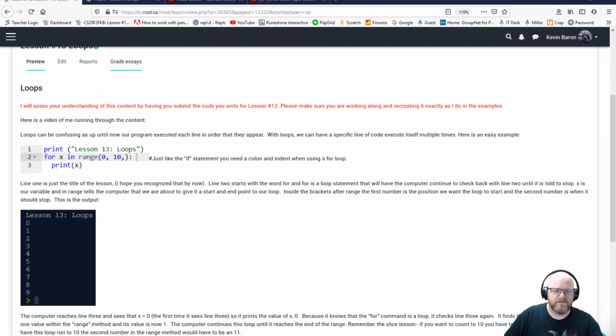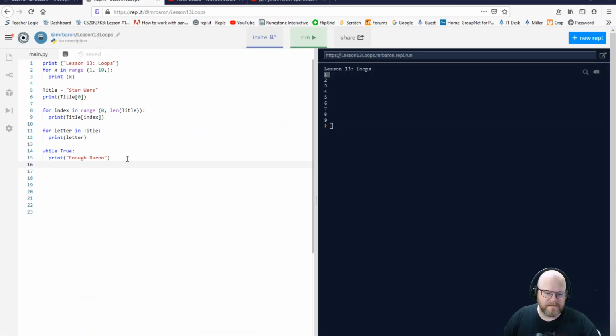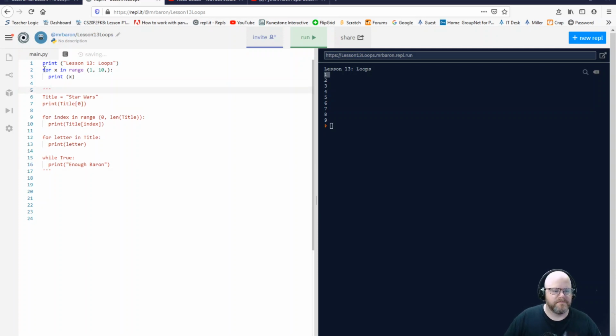Now let's actually look at this. The first thing I'm going to do is comment out the stuff I don't need right now. So I have my loop right here, the same loop that I just showed in the lesson. When I run this, it prints out 0 all the way to 9.